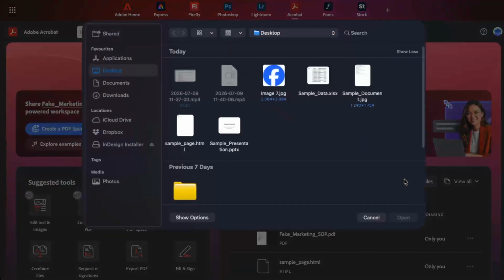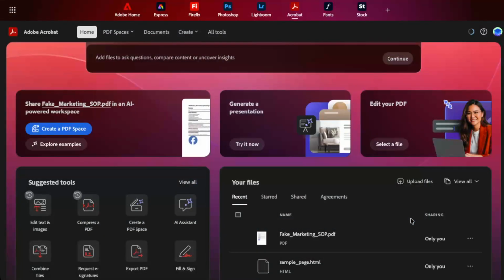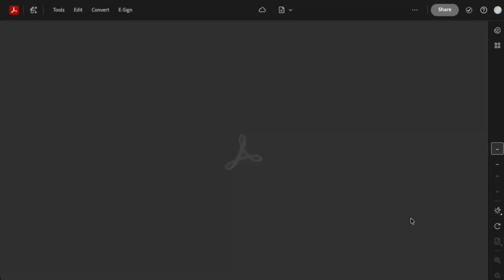If you have several files on your computer, it helps to already know where your JPG is saved so you can find it quickly. Now select the JPG file from your device. After you click on the file and confirm your selection, Adobe Acrobat will upload it and open it inside the workspace. Depending on your internet speed and the size of the image, this may take a few seconds, so just give it a moment to finish loading completely.